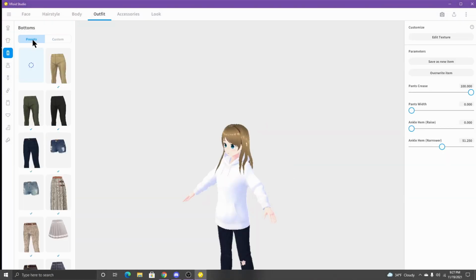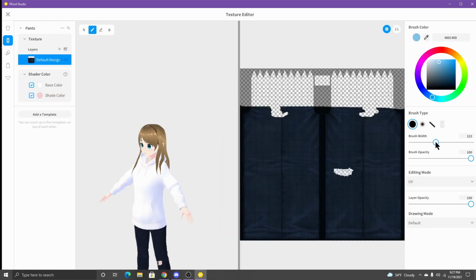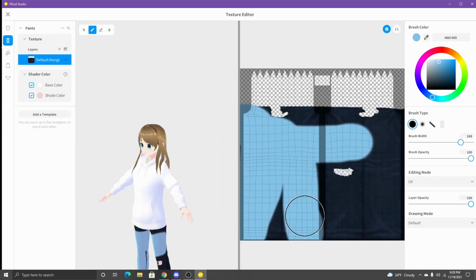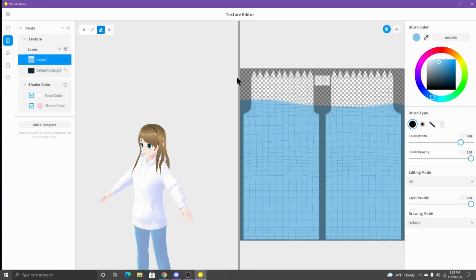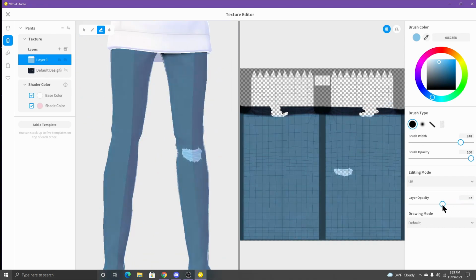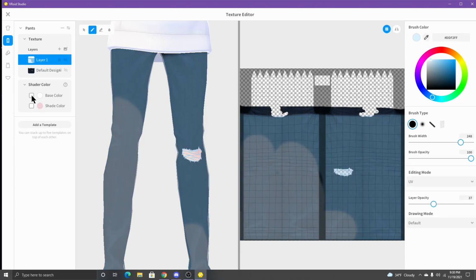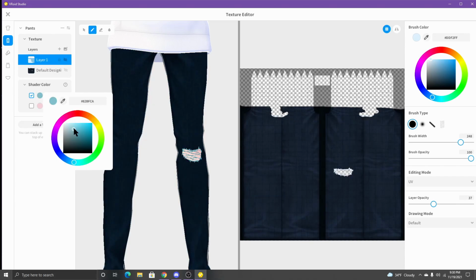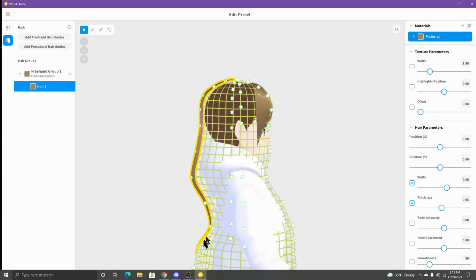Then I moved on to the outfit. I liked these pants, but they were too dark, so I just drew a lighter color on top of it and then lowered the opacity so that you could still see the texture underneath. If you really want to though, you can edit any of the textures that you want, but there's a limited amount of tools, but you can export the textures and edit them in Photoshop or something else if you want to.